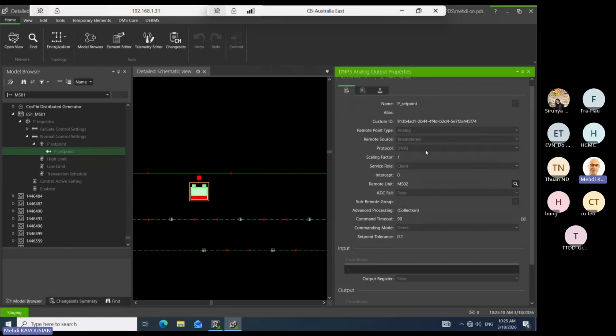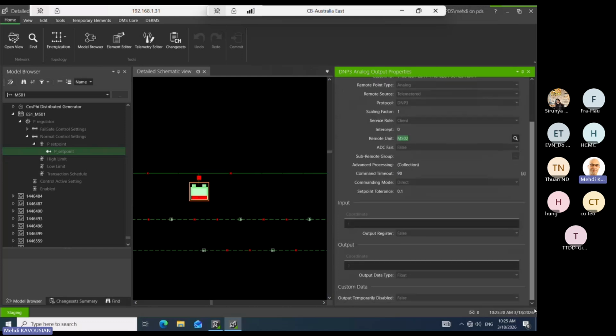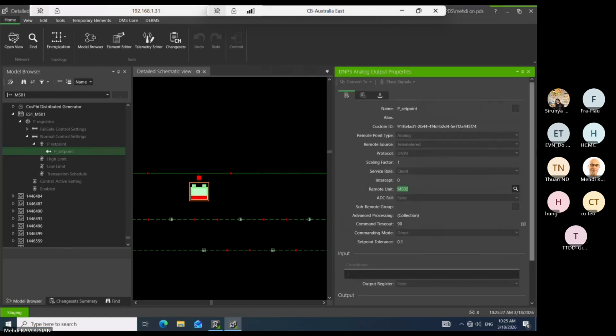So it says DMP3, and then you have the name of the RTU, and then you're going to have the registry of that. So where is the registry? Maybe here. Okay, sorry, scaling factor. Okay, so the data master is Renoir on this one. Okay, so you have the set point to send.